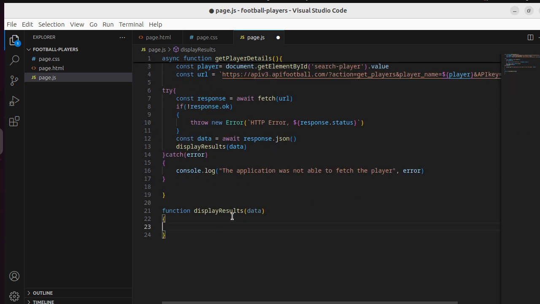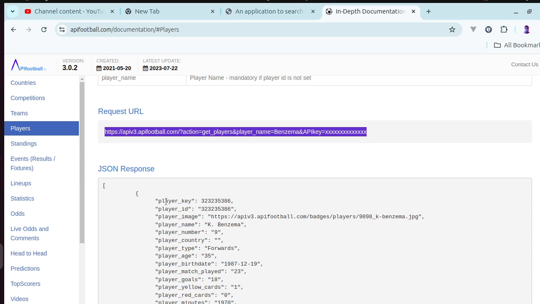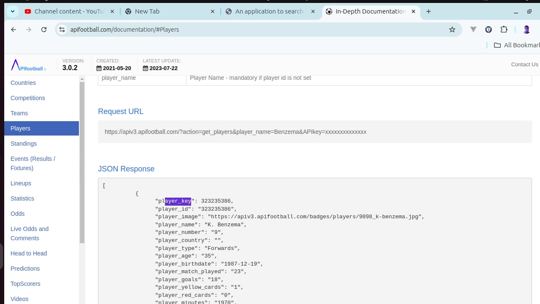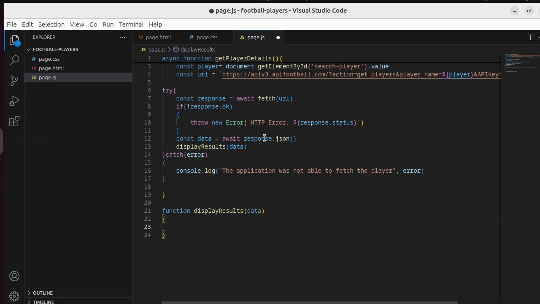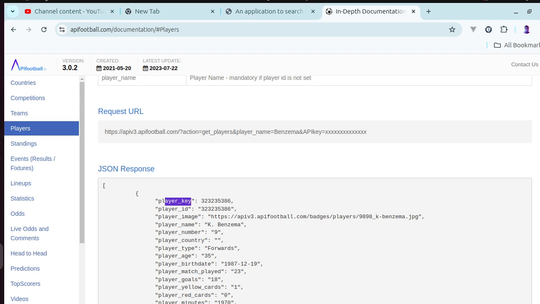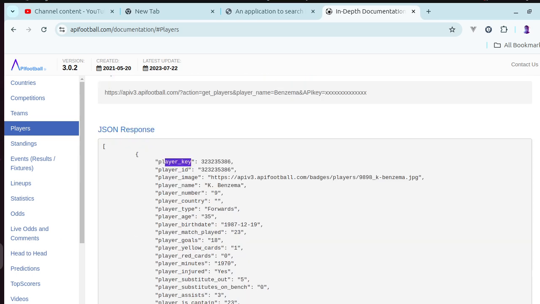Display results. So from here now, what are we interested in? Let's go back to this. This JSON response, we will be destructuring. Remember here we have destructured the JSON data. Same way here, we come inside this function and destructure the data so that we can get the elements that we want from that object or from that array. So from here, array of objects. So from there you have a player key. We may be interested in, for example, the player name and player image. These are two that we may be interested in.